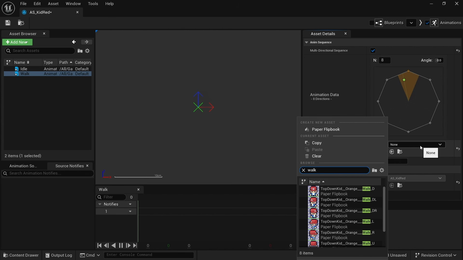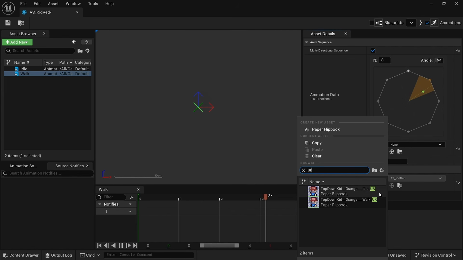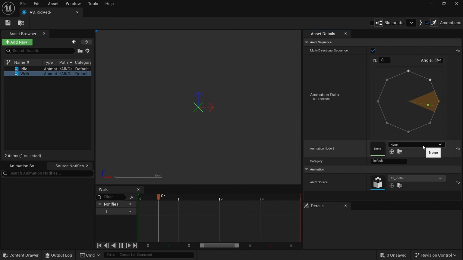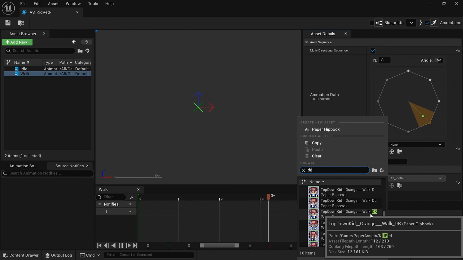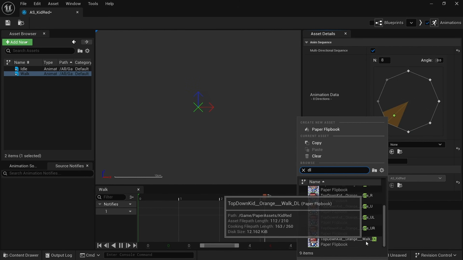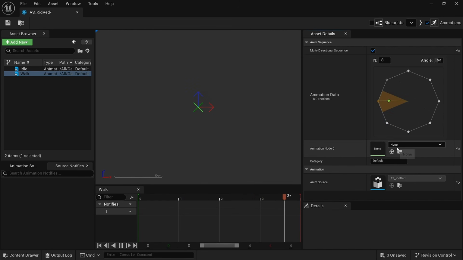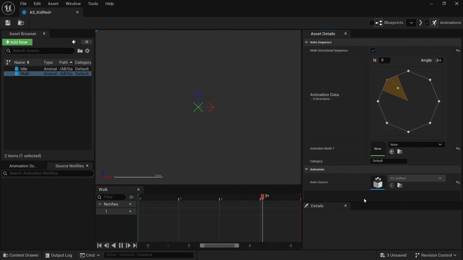I can look for walk, and I have a walk upward, then I have up right, a walk up right, then right, go for a walk right, down right, not idle down right, but walk down right, and we have down, so walk down here, and down left, not idle down left, but walk down left. And the next up, we have walk left here, and have up left, walk up left, and that should be it.